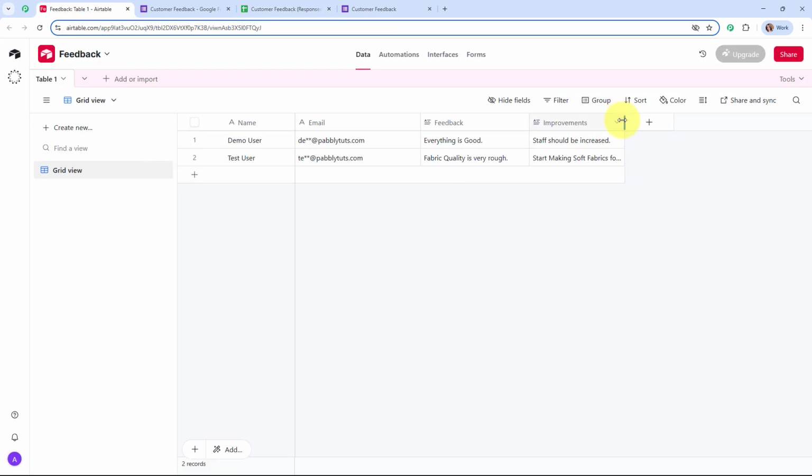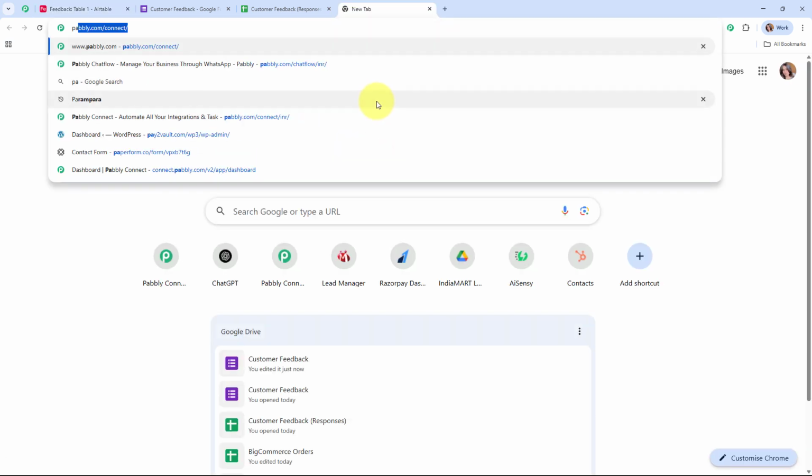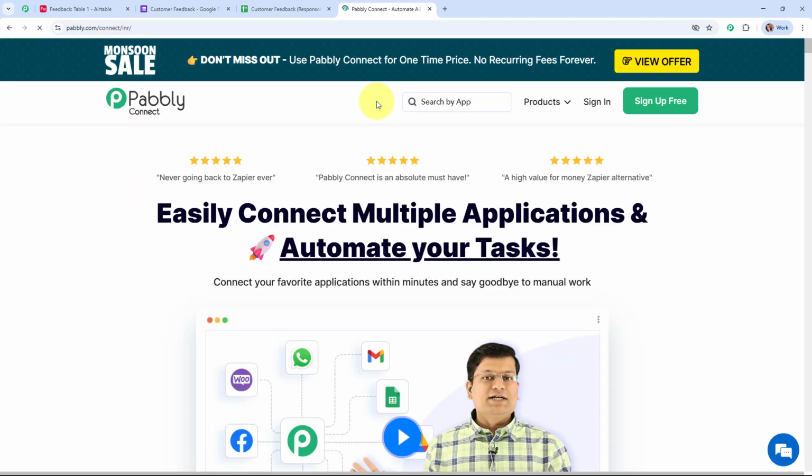So now, to automate the entire process, I need to connect my Google Forms with my Airtable using an automation software named Pabbly Connect. To access Pabbly Connect, you need to search for pabbly.com/connect in your browser, and it will take you to the homepage of Pabbly Connect.